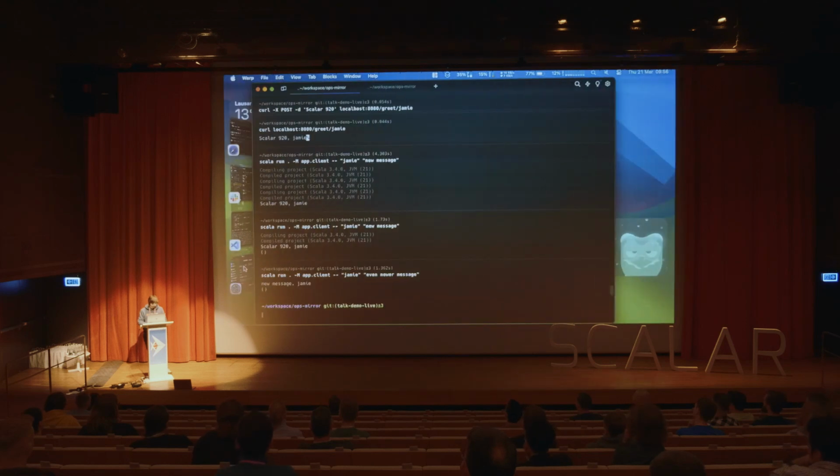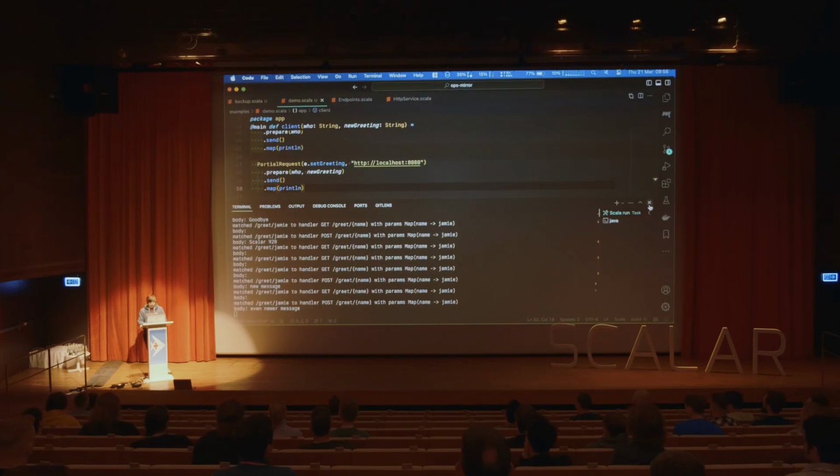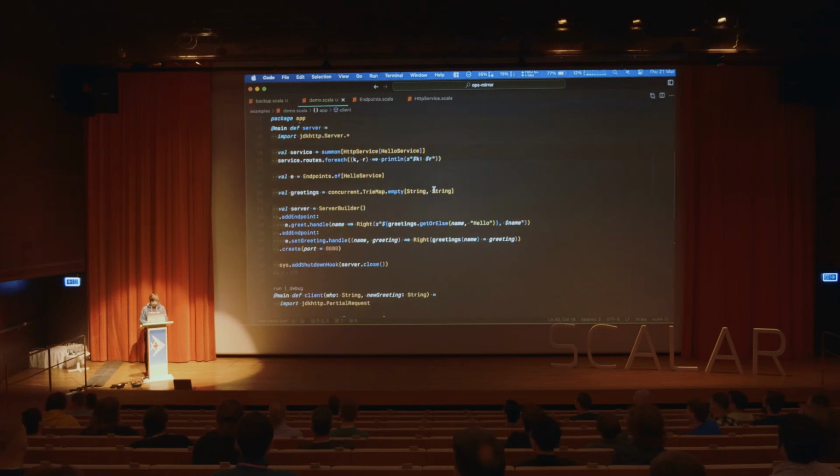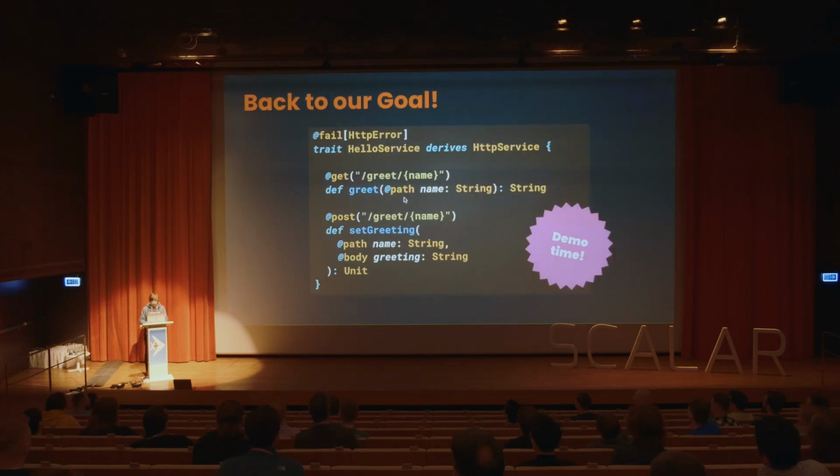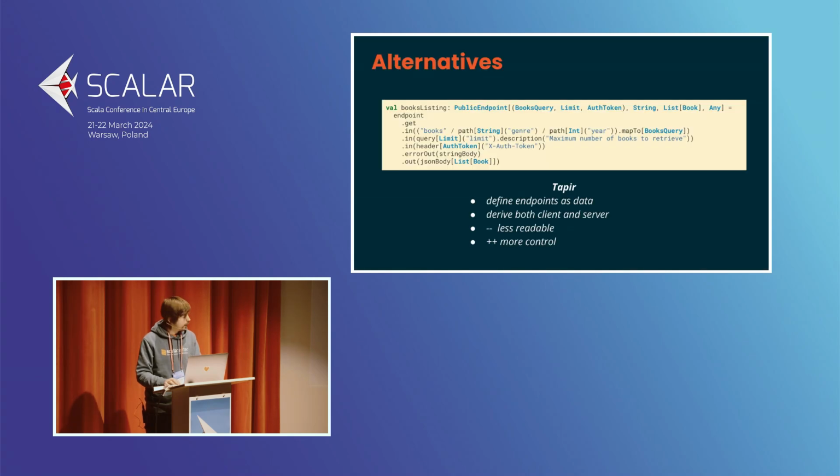So obviously it is inspired a lot by Tapir and STTP. So I wanted to go back to this and say, why don't we just use Tapir, for example? The thing I showed, I actually wanted it to be a wrapper around Tapir to make an alternative if you wanted a sort of simpler way to read the APIs. But Tapir is really great. It also lets you define your endpoints as data, and you can both derive clients and servers, just as I showed now. But I think, in my opinion, it's less immediately readable what this does.